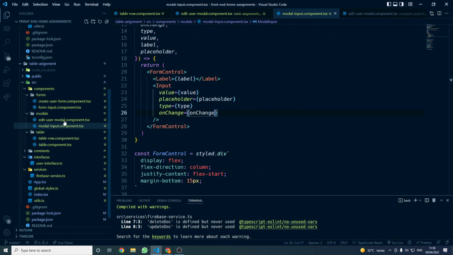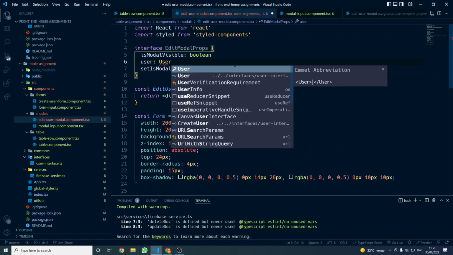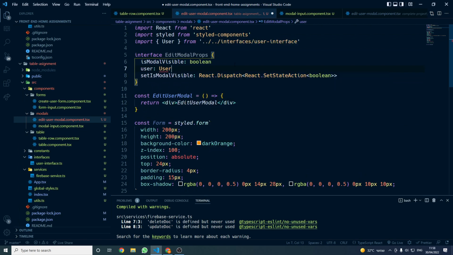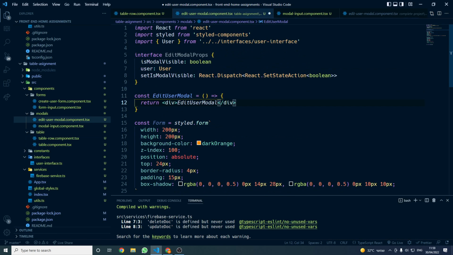Now let's get back to the edit user modal, and here I'm going to have also an interface, and let's import this user type from interfaces. Okay, so here we have is modal visible and set is modal visible. That is going to come from the table row. As you can see, table row component has this state, and this use set is modal open is going to be this type, set state action with boolean. So if I go back here, this is the type that I provided here. Let's define it also as React FC and paste the type here, the props, edit modal props, and we can destructure them like this with the props.